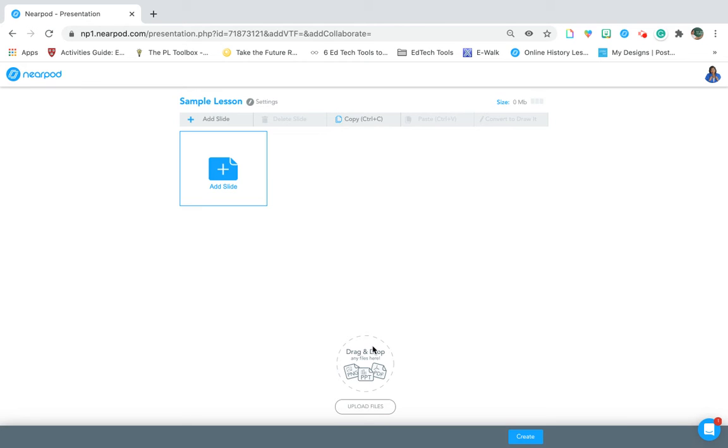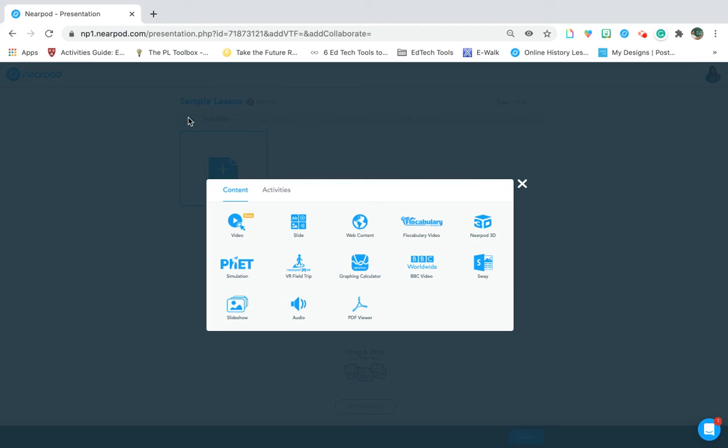Now, we talked about several activities that you can add to your Nearpod lesson. To do that, you're going to click this plus sign that says add slide. When you click add slide, this little discussion box will pop up. Now you can add content or you can add activities. Today we talked about several activities that you can add, so you'll just click the tab that says activities.